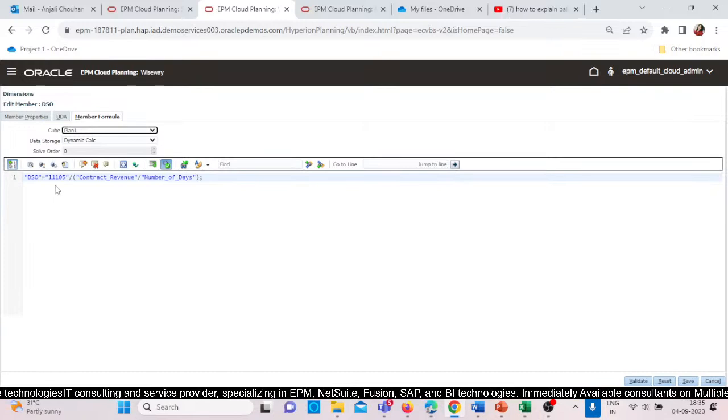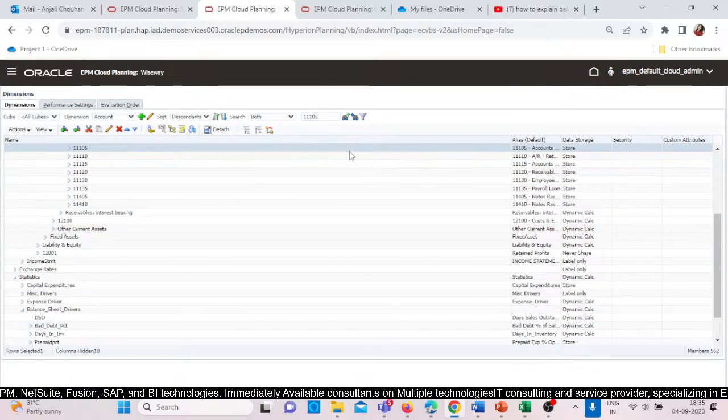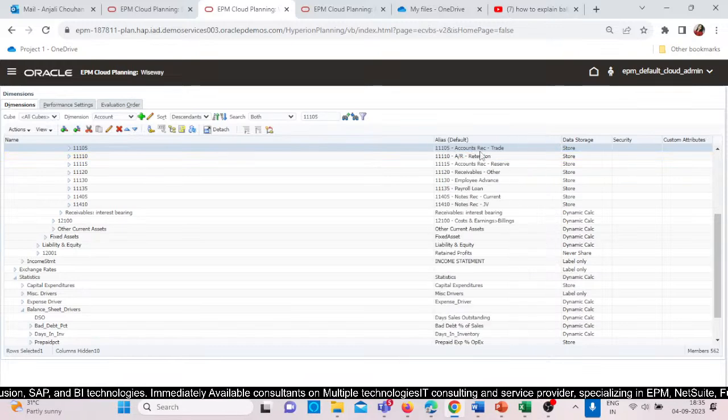You can see that DSO is 11105 divided by contract revenue, multiplied by number of days. Now I'll explain what that 11105 is. You can see that 11105 is account receivable, which is what our formula says: account receivable divided by credit sales multiplied by number of days. So it is calculated with the help of that.